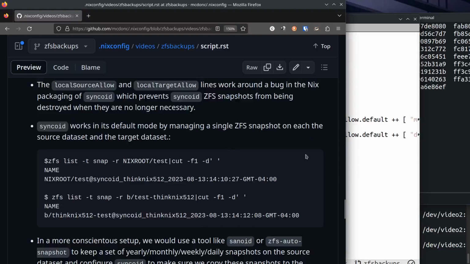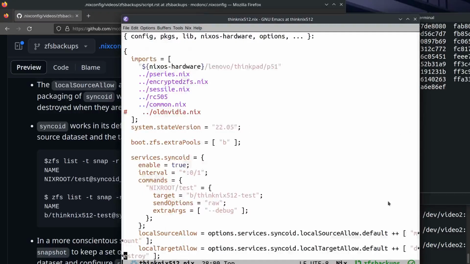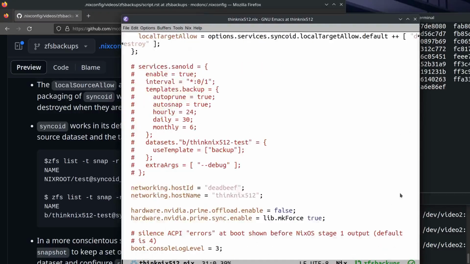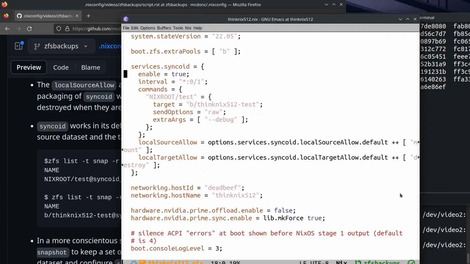So Syncoid is configured that way. I'm actually going to get rid of this. This was just a test that I was doing before. Pay no attention to Sanoid, we're not using that yet.